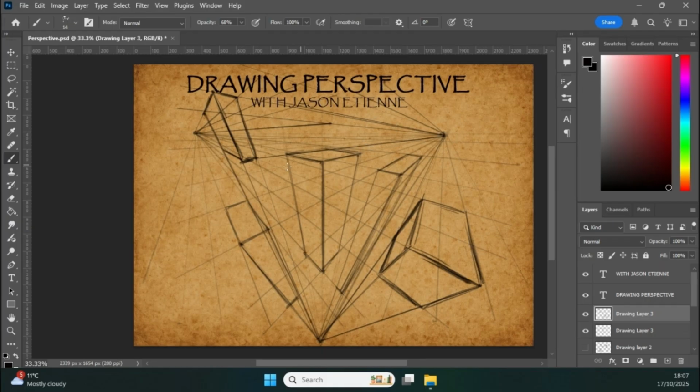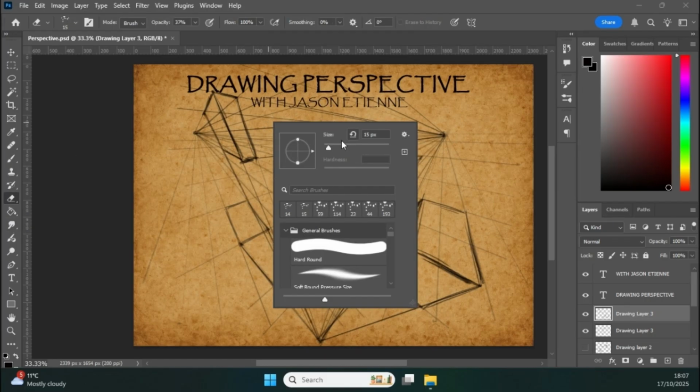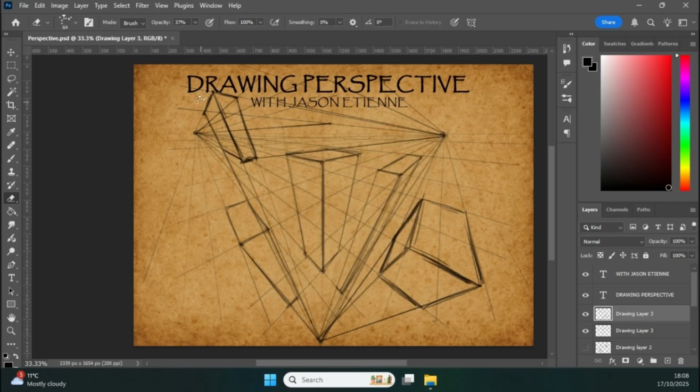like so. Now I could try and isolate some of this, or at least clean it up, so I can take away, where are we, up the opacity on that. Oops, and take away some of these lines, like so.